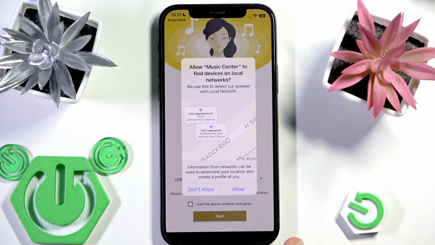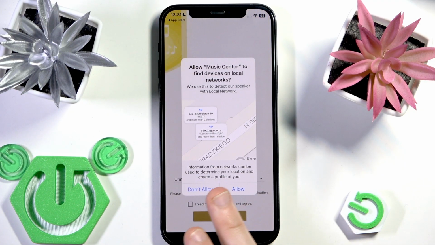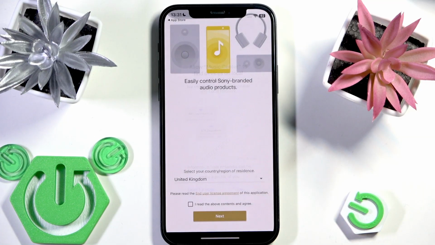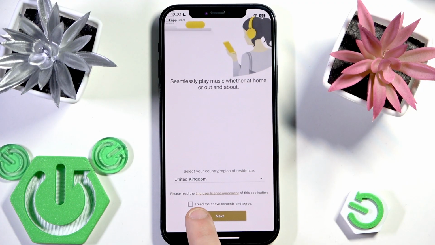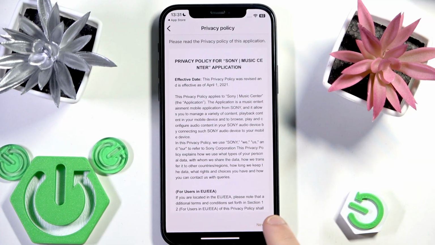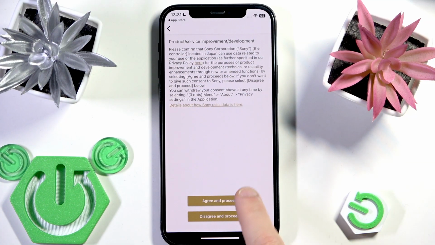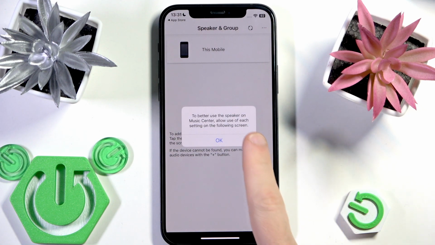Now it's up to you. If you need it, click allow. If you don't need it, click do not allow. Then right here select your region and check here. Next, agree, OK.